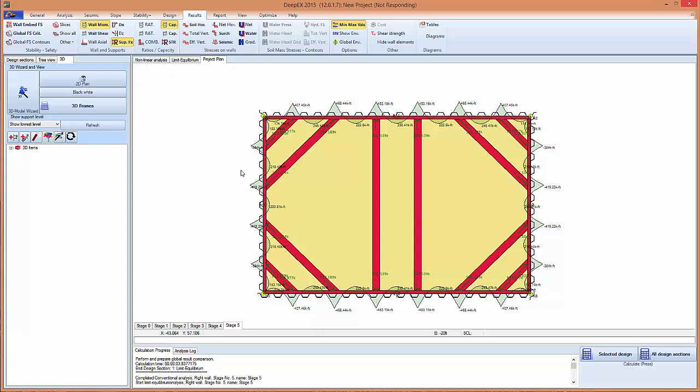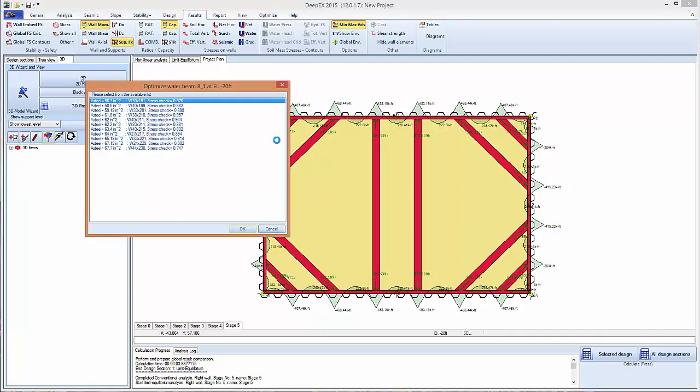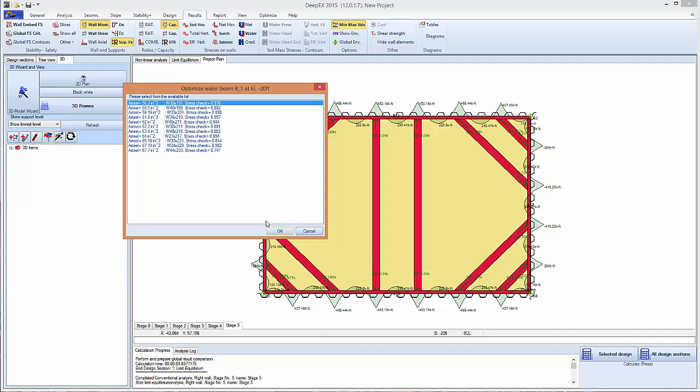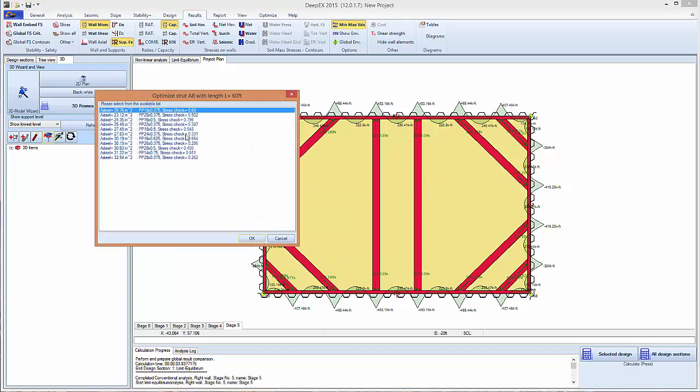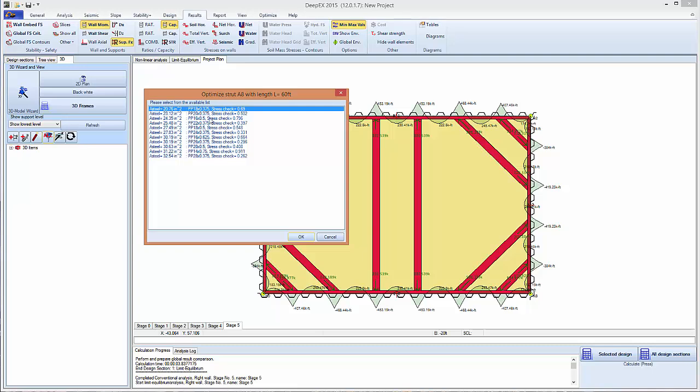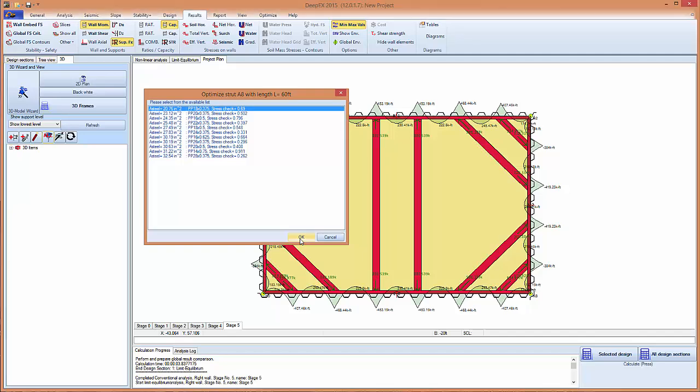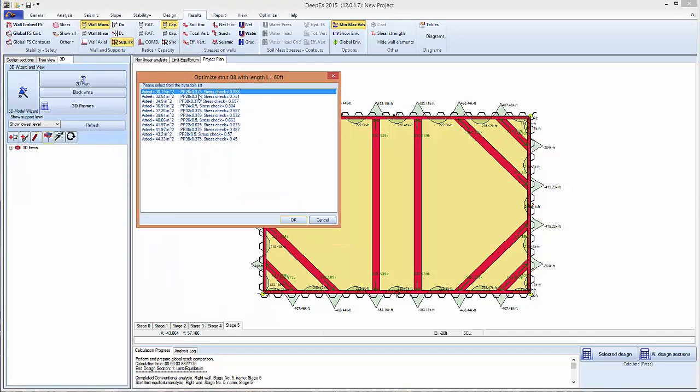Now the program is looking through all available steel sections and tries to determine the 10 most effective sections for each level of struts and for our walers. You could actually differentiate and assign a different section on your corner walers or center struts or your corner struts. So now the program is proposing a W30 by 191 for the walers and for the struts. We can decide which section to keep.